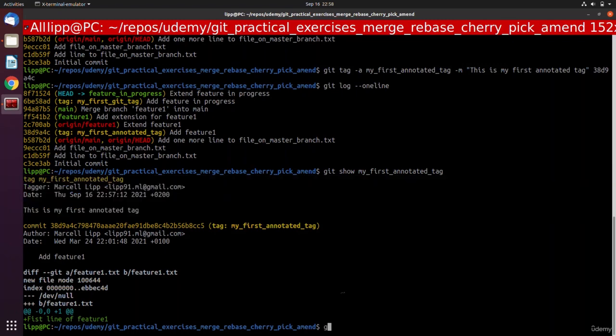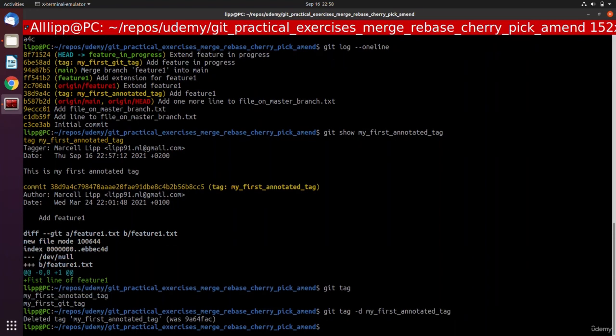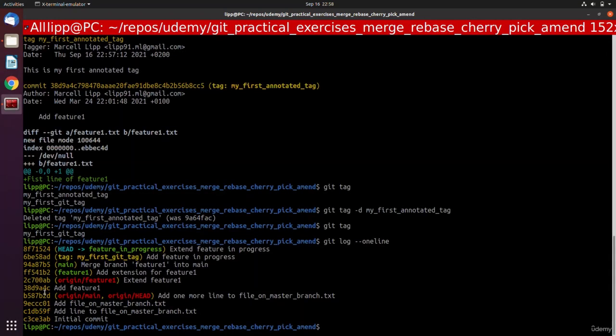And if I type git tag, you see all the tags here, and you can just do git tag -d, for example this first one, and now I deleted it. Now if I do git tag, it's not there anymore. And of course also if I do a git log --oneline, you see it's not there anymore. So these are git tags, that's how they work.